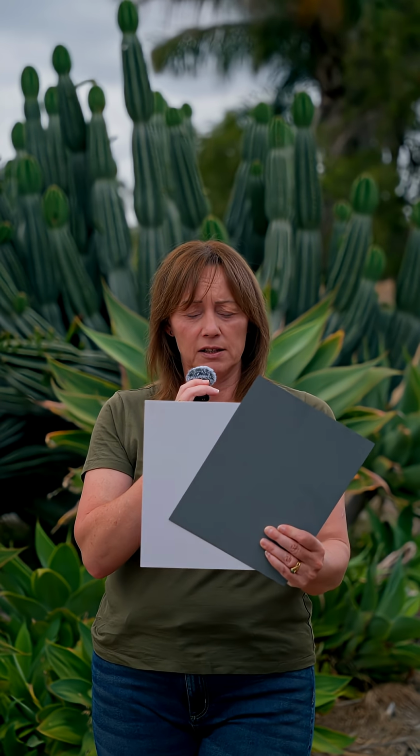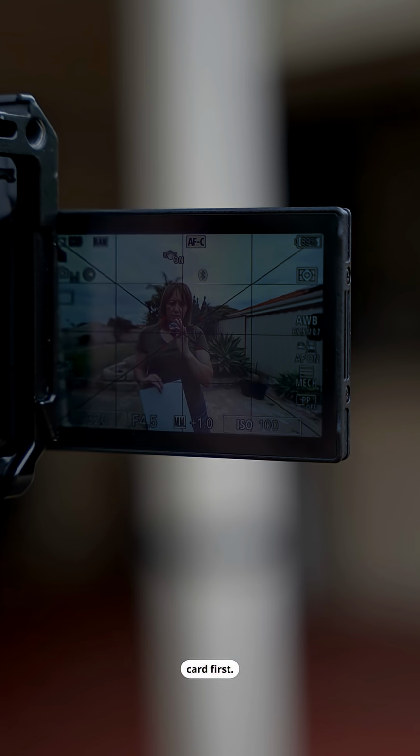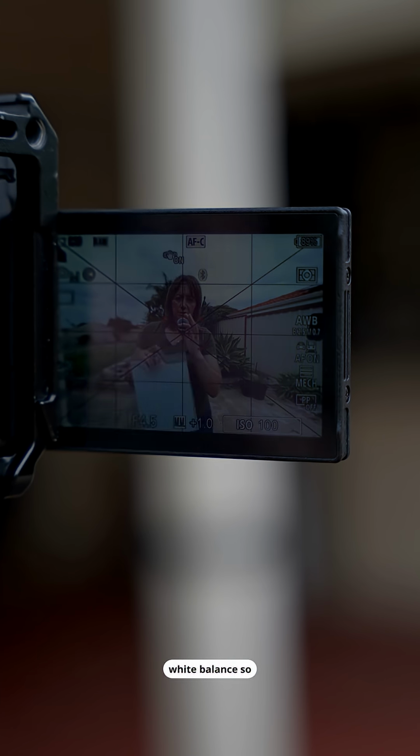So to follow up from that, I'm going to show you the different colour tone you get in your white balance as to whether you use a grey or a white card. Okay, so we're going to start with the white card first. So it's currently just in auto white balance, so let's change that.